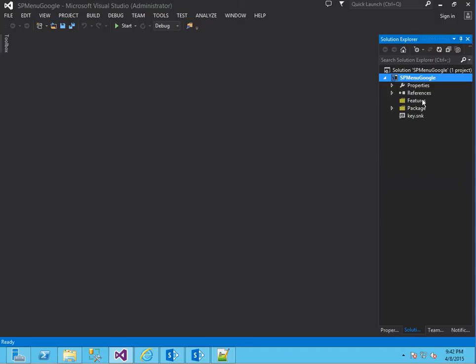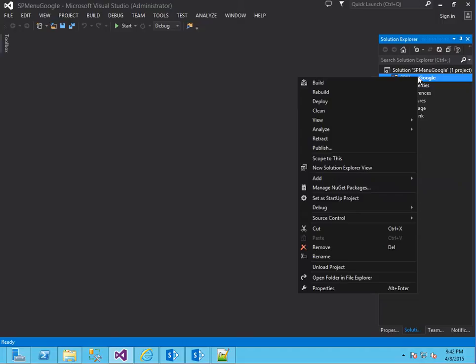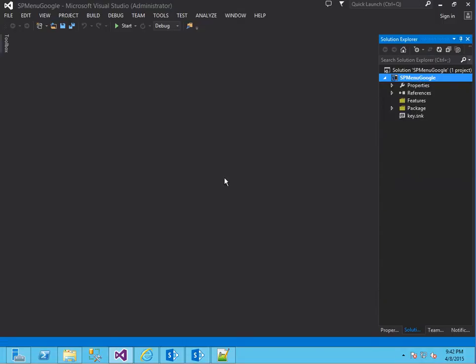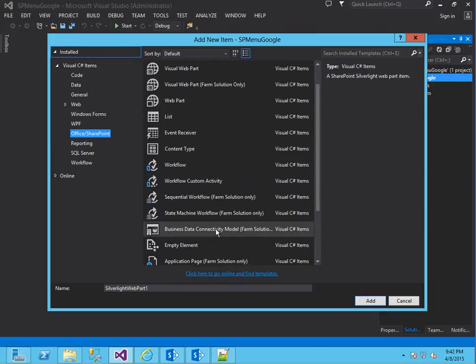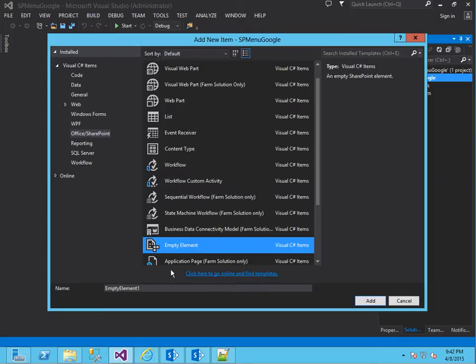Now what I'm going to do is right click on the project and say add a new item. Notice that I've got the Office SharePoint menu option selected here, and I'm going to just go for an empty element. Let's call this Google menu item.